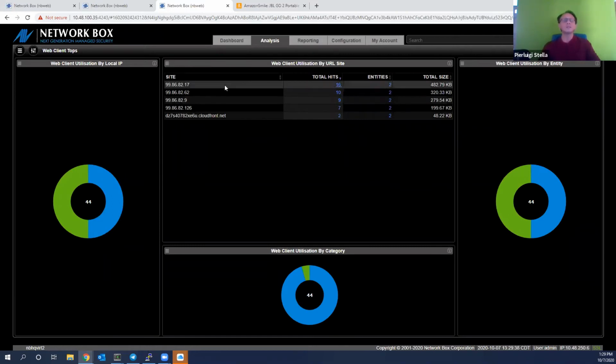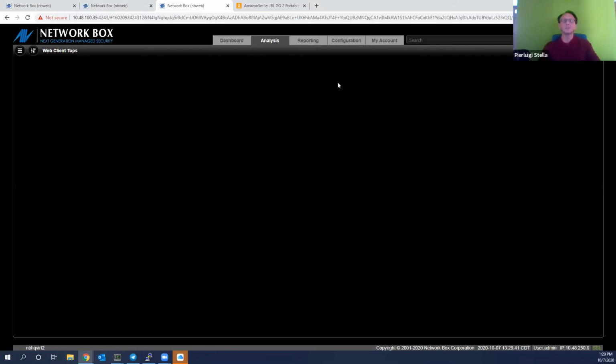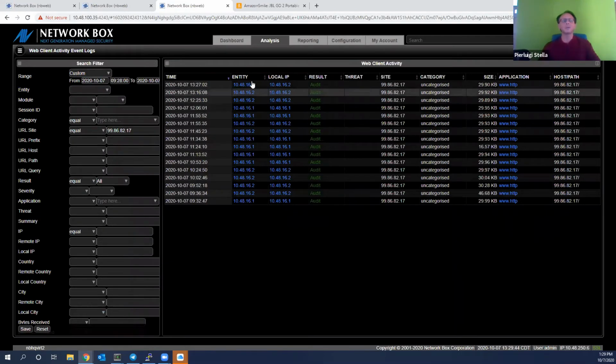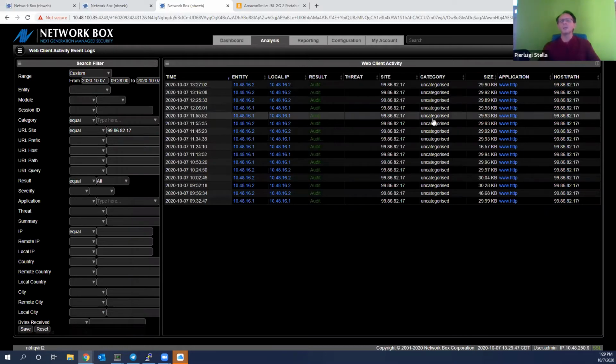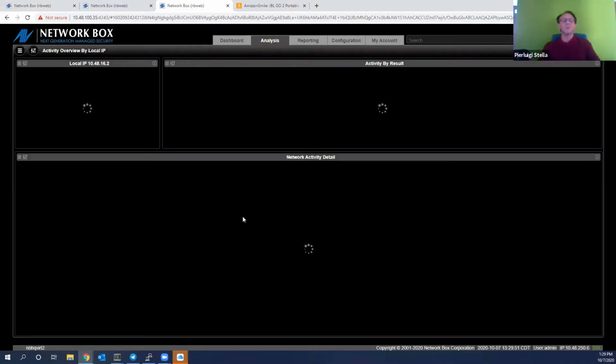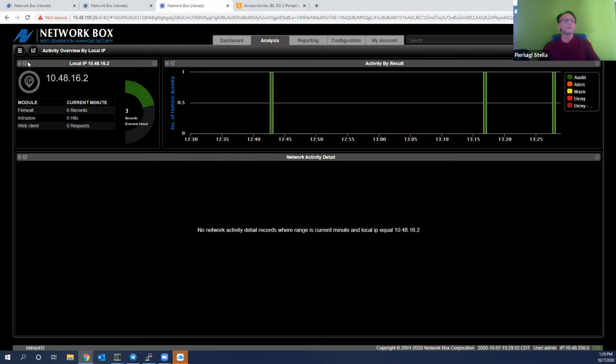Okay, there were 16 hits to this particular IP address. If I click on that, it gives me a little more information on the IP address that was accessing it. And I can actually go and see even more information on that particular one.